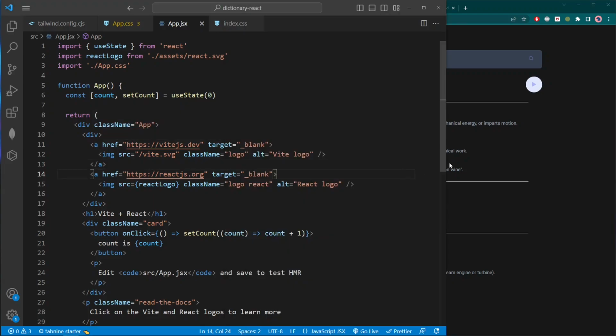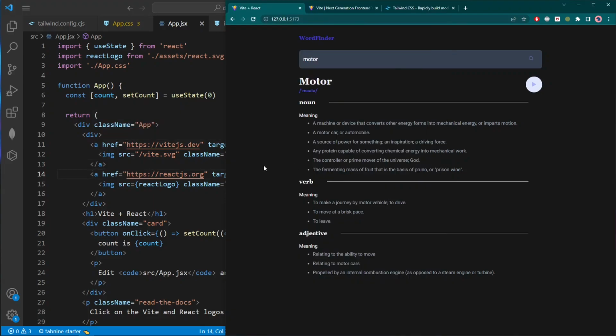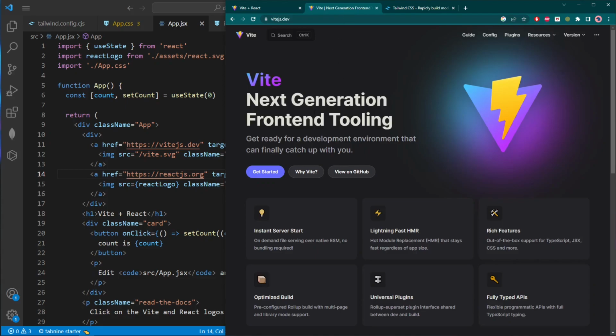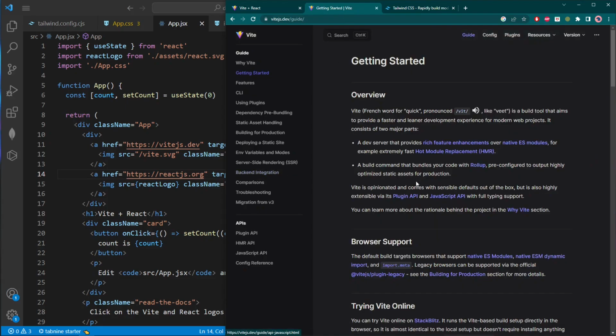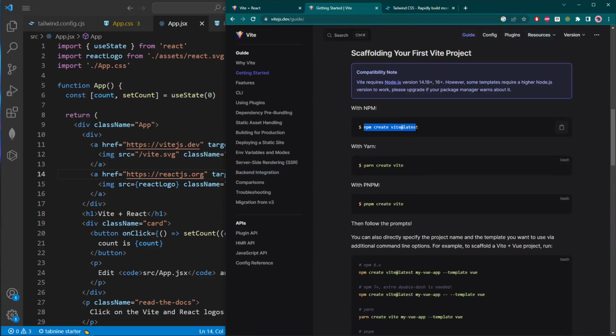Okay, so we're going to build this using React and Tailwind, right? So I'm simply going to take you through the steps on how to set up Vite and also how to install Tailwind into your React project. Okay, first you need to use Vite. Get started. You need to run this command, npm create vite at latest, and you just need to follow the instructions from there. But I'm going to show you an example here.